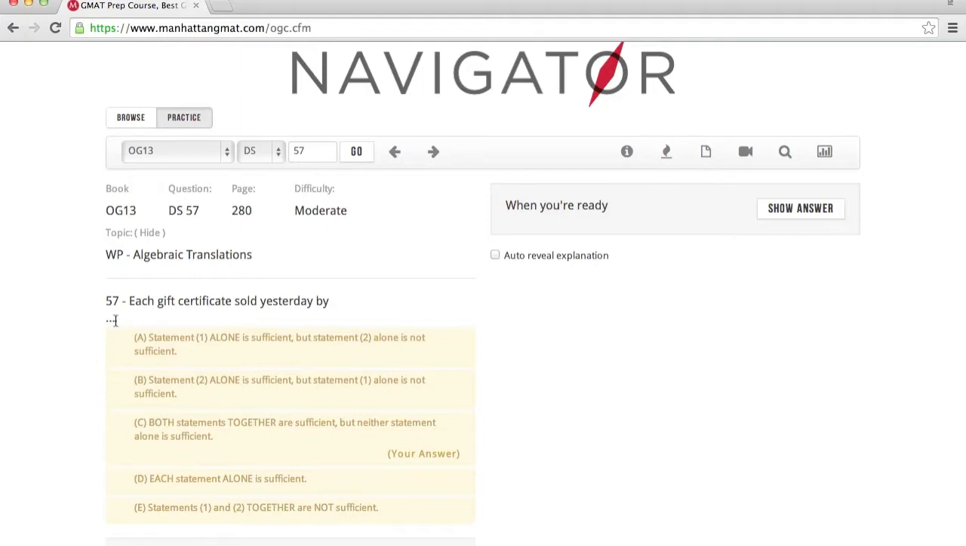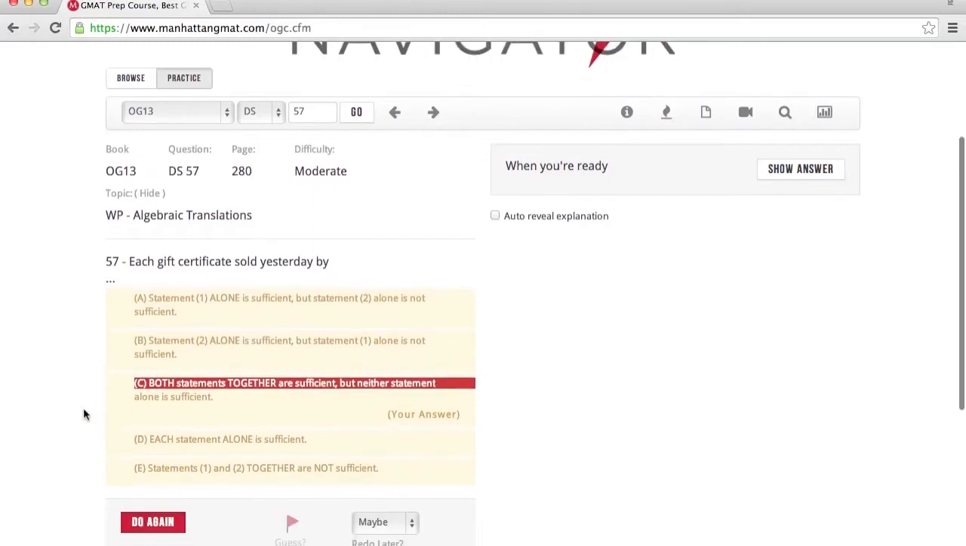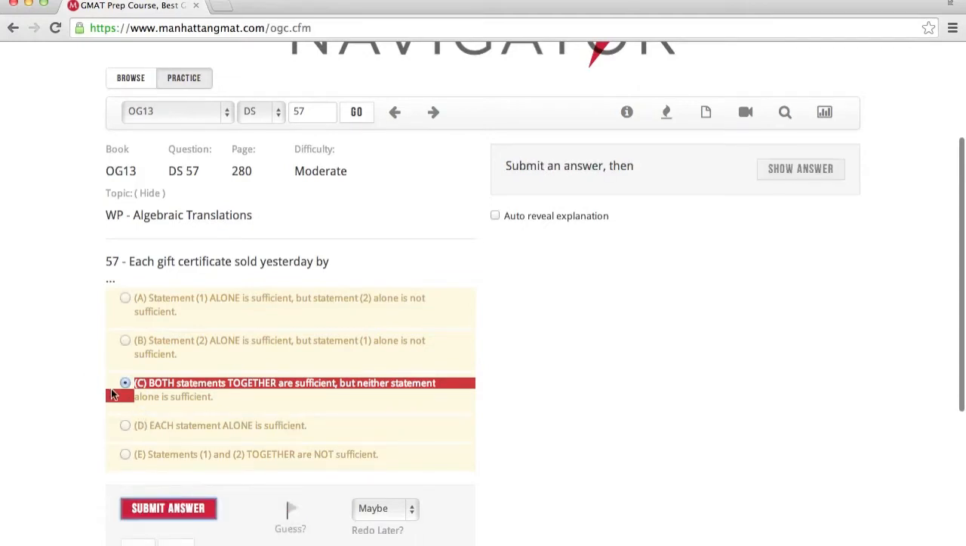Here's question 57 of the official GMAT guide. You don't see the full question for copyright purposes. You would need to have your guide sitting next to you to read the question, but you would have the option to come in here and select your answer. This is one I had already selected, so I'll click again. I'll just leave it on answer C, and I'll have the option to submit the answer.